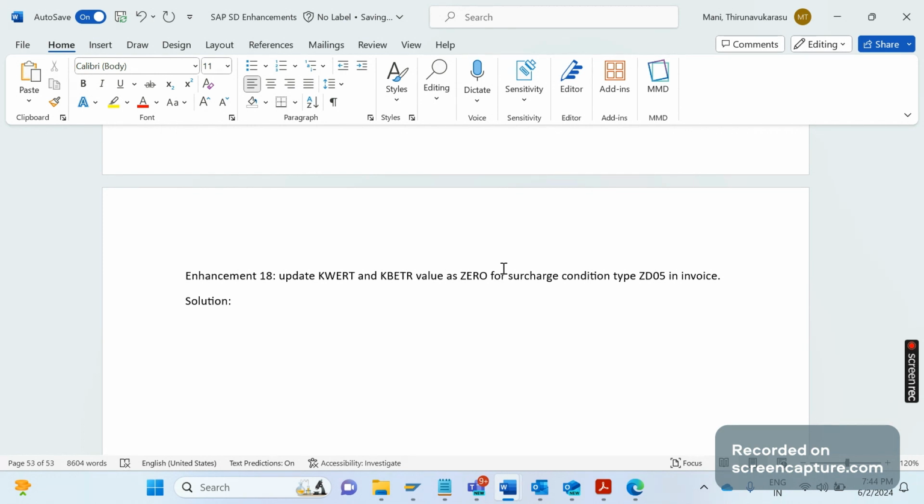So there is a requirement from business that there is one condition type ZD05. If this condition type is determined into the sales order, then only it should appear determined into the invoice. If it is not there in that order, then in the invoice it shouldn't be determined at all.